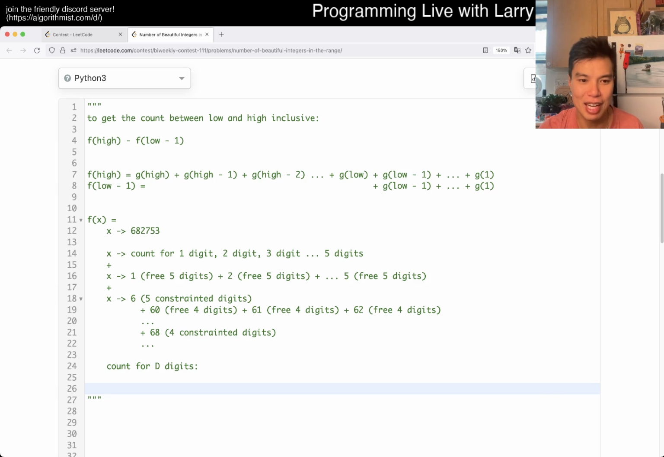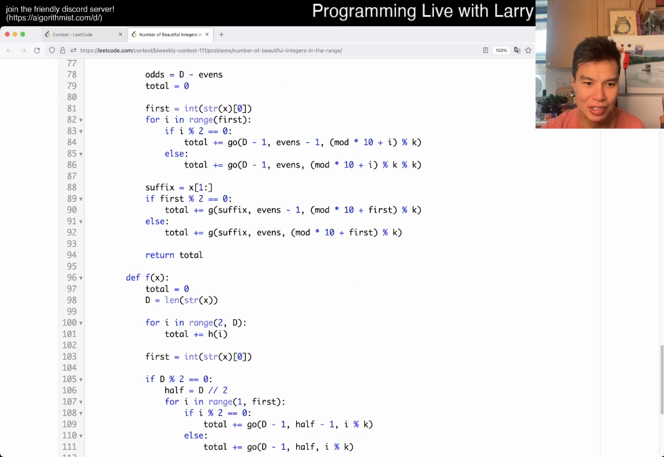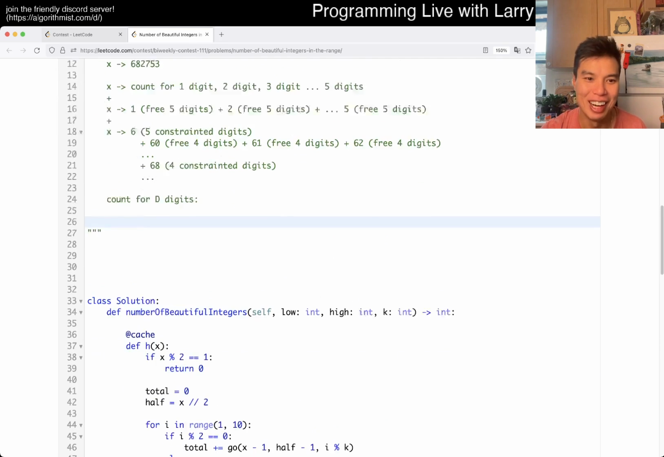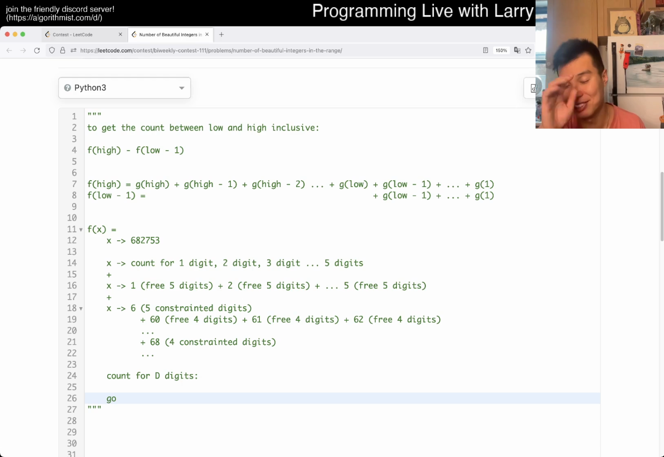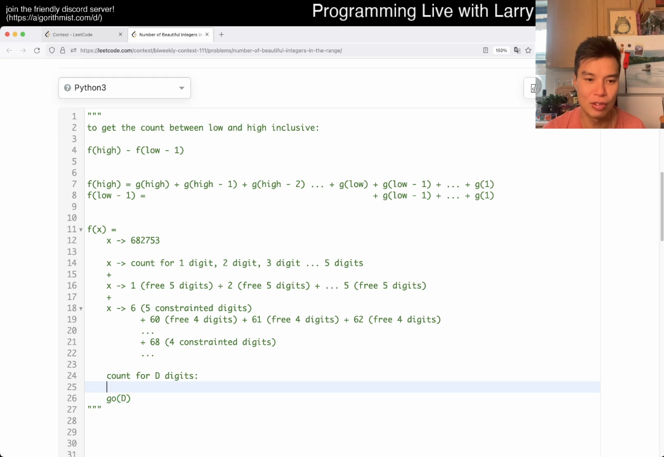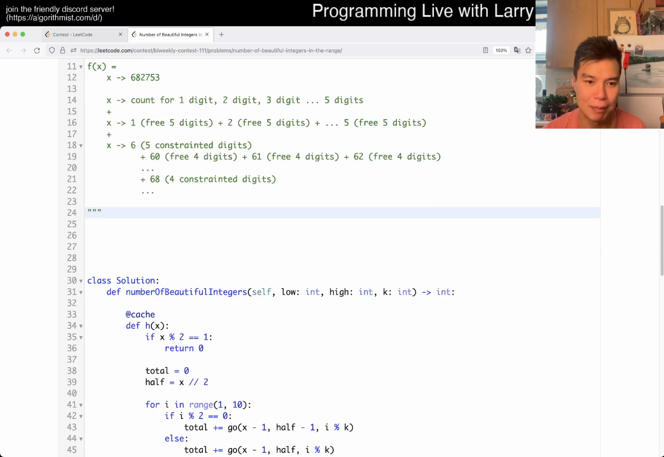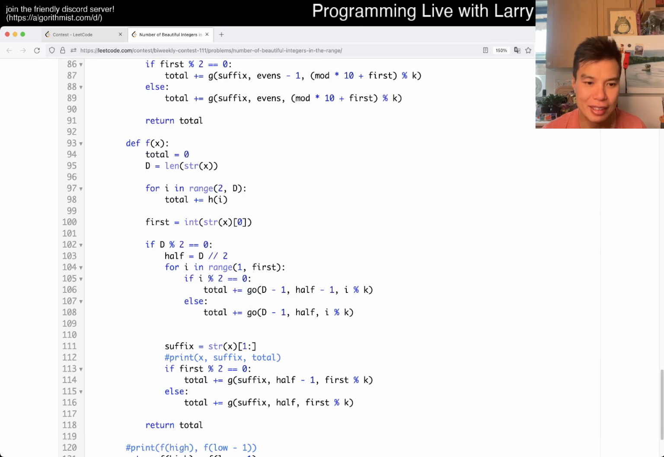So yeah, so I think I just, what did I call it? I think I just call it go, maybe. Yeah, I call it go. So I'm just going to say go. Well, like I said, naming functions is hard, so you have to figure it out. But basically, it has d digits left. So actually, in this part, let's just go over the code.